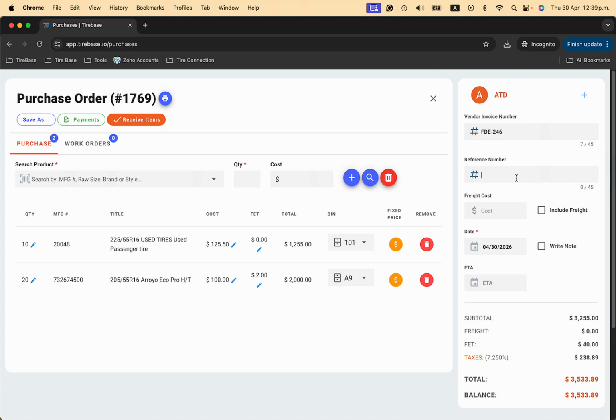We can also add a vendor invoice number and a reference number in case you have that information. You can also add that here, and you can make these also required in case these are mandatory fields. You can also do that in the settings section. Also, if you have a freight cost, you can also include this in this section.